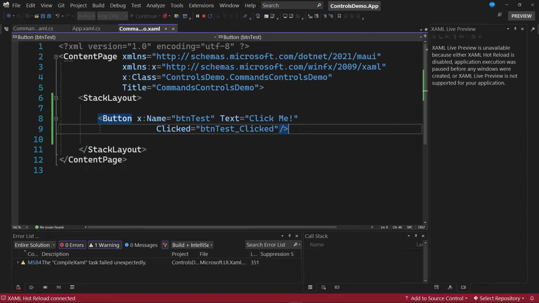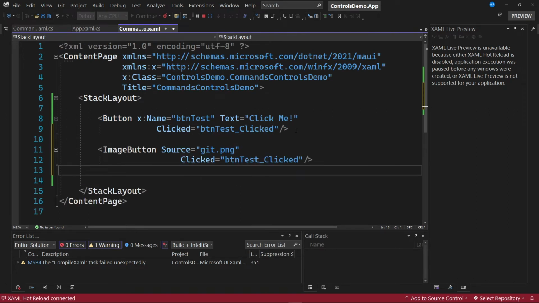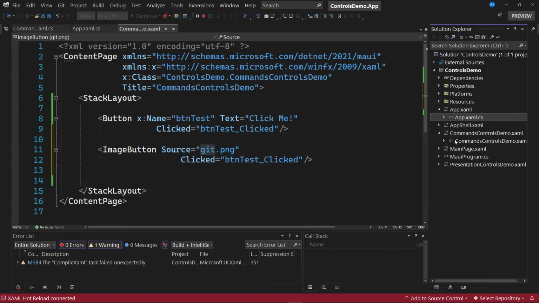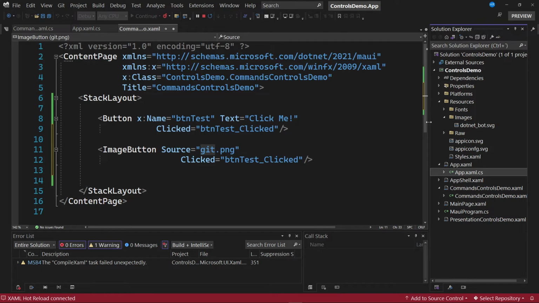The next control that we're going to analyze is one very similar to the button element. It is the ImageButton control. In the case of this control, instead of setting a text as part of the button, we can set the source property. We're going to indicate that we want to use the image that we have used previously called .NET Bot. You could use your own image if you wanted to.